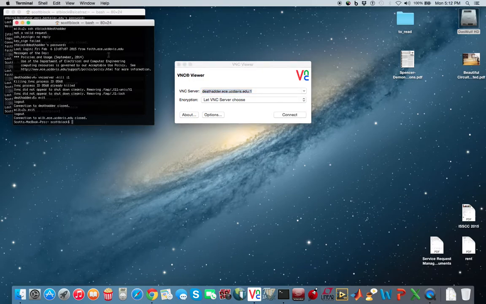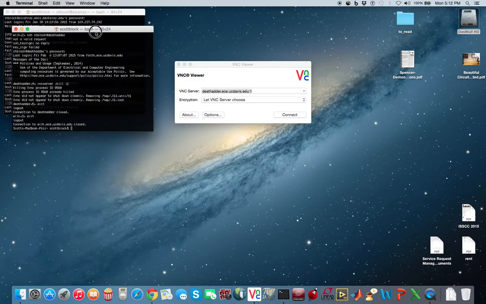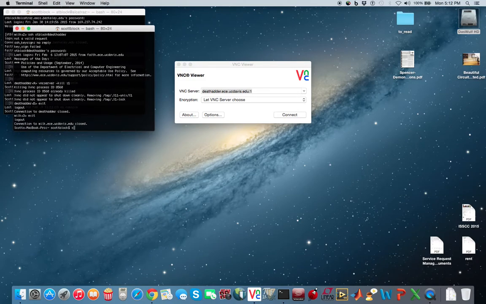So first thing you do is you bring up your prompt, as you can see right here. So you type in SSH, my username is stblock, and then you can do snake.ece.ucdavis.edu, but you can also SSH into each of the individual machines. So I'm going to SSH into milk. Actually, now let me do deathadder.